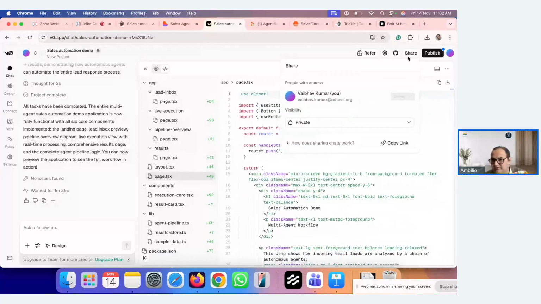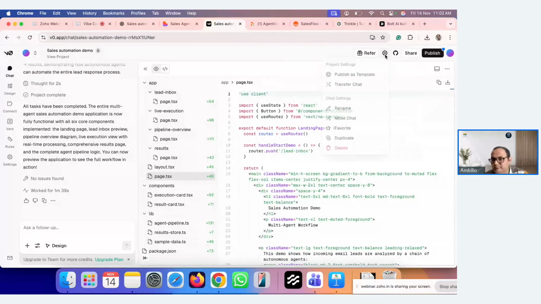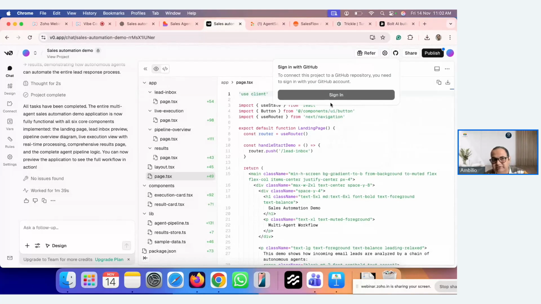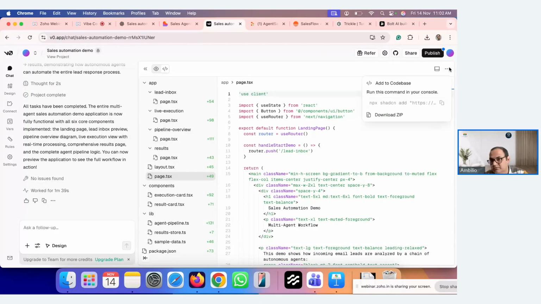Maybe somewhere the option would be there. Yeah, so this is one option here. You can connect it with your GitHub repository. Yeah, here is the option. You can download the complete code, each file one by one, or all the pages together as a zip file. You can use it for your own purpose. You own this entire application.